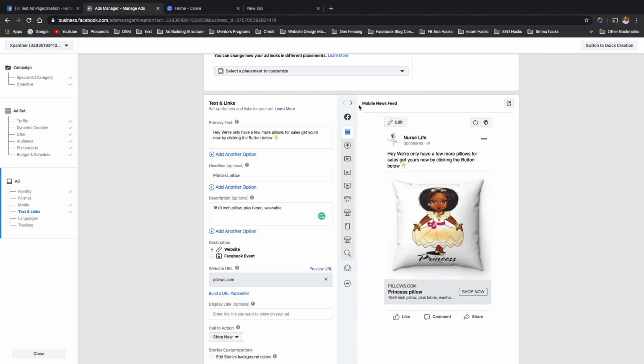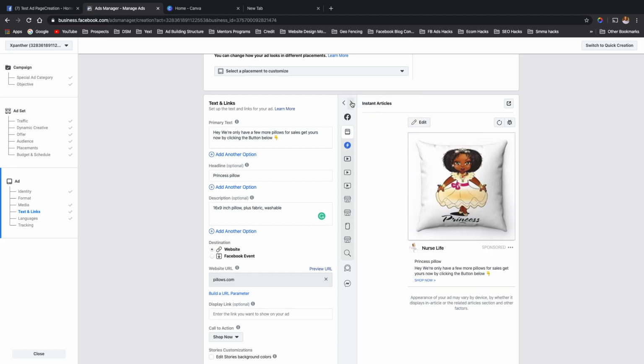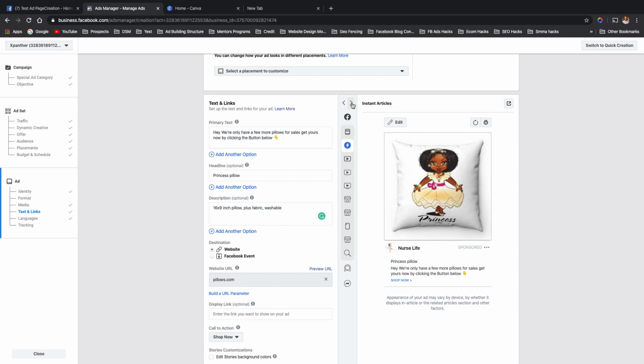Here is just the ad preview section. Here, this is how it looks on mobile news feed for Facebook and stuff like that. Instant Articles, and there are other Facebook partners that it may be partnered with.